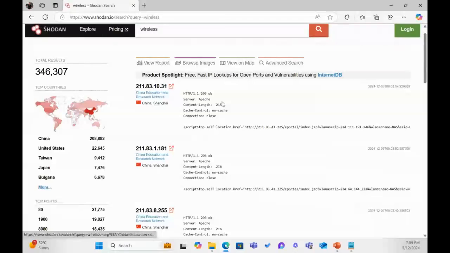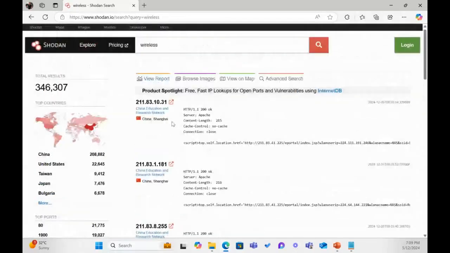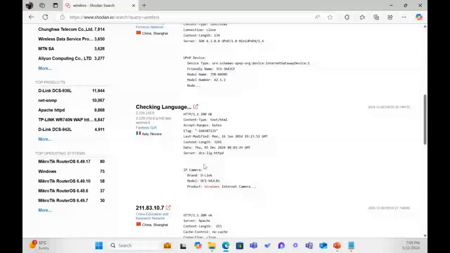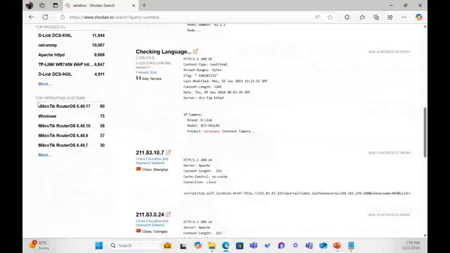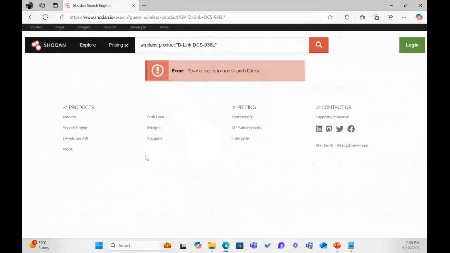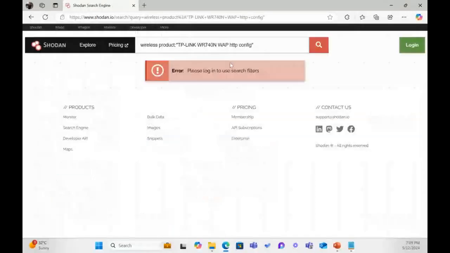See all these, there's a lot of exposed servers that we can pretty much go into. Look at this, you've got top operating systems. These ones have got default configurations. Look at these top products. These are routers. These are routers that people can go into. Now, sometimes it works, sometimes it doesn't. It's annoying, it's hit and miss.